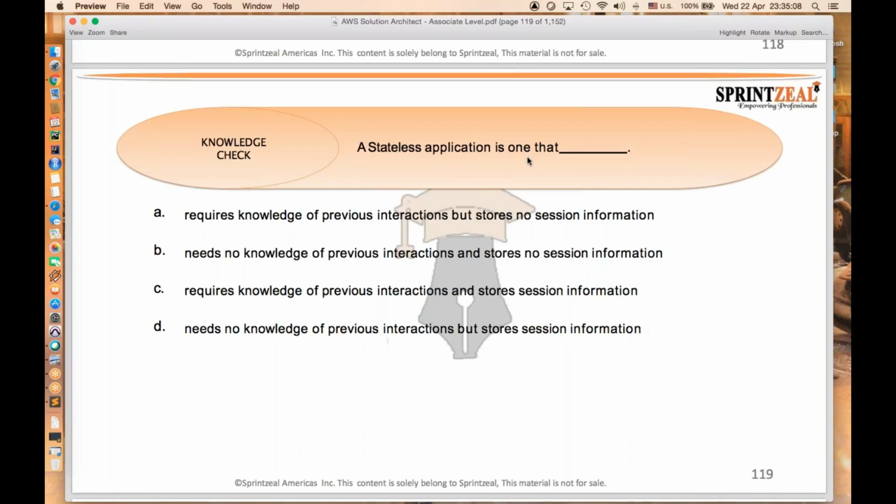Let me read it out. A stateless application is one that... Yes, Patrick, this one is a little bit hard, but I'll go B.